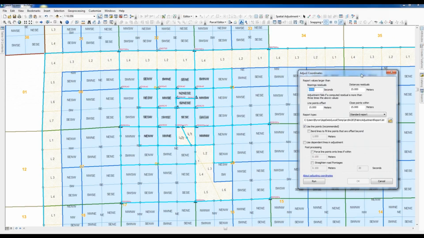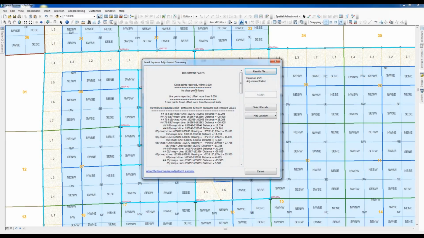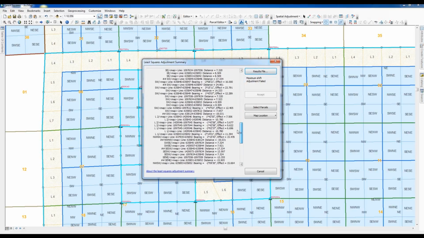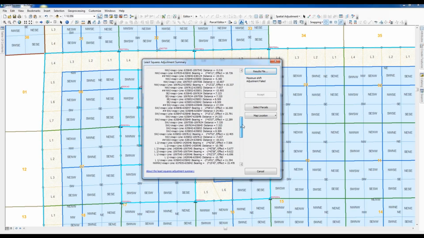We know it works within 15 meters. Here, I'll tell you what, just for grins, we'll change this to 5. Now I'll say run. You see where it said it failed. Closed points reported, no closed points were found. Line points reported, offset more. So 0 points found, offset more than the report limits. So you can see everything here is close to 30 some feet. I mean, this is a summary of what everything is. And actually, I think we can run at 12.